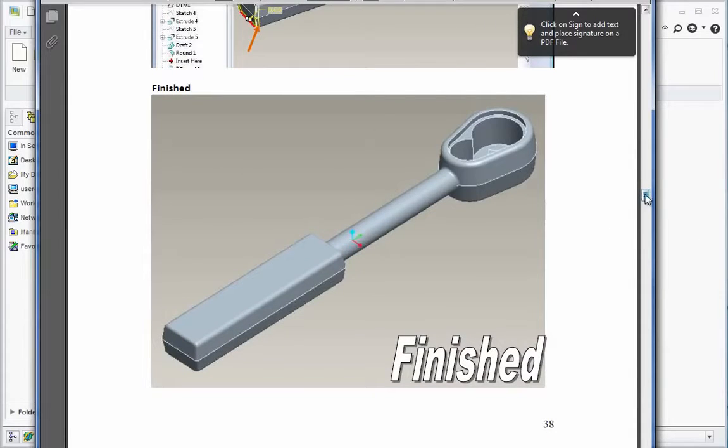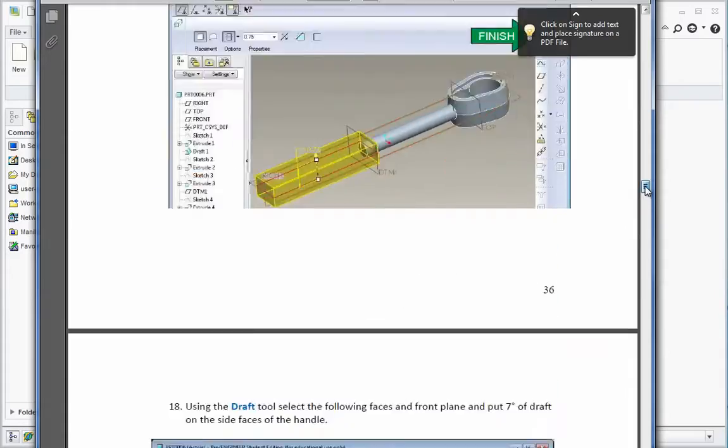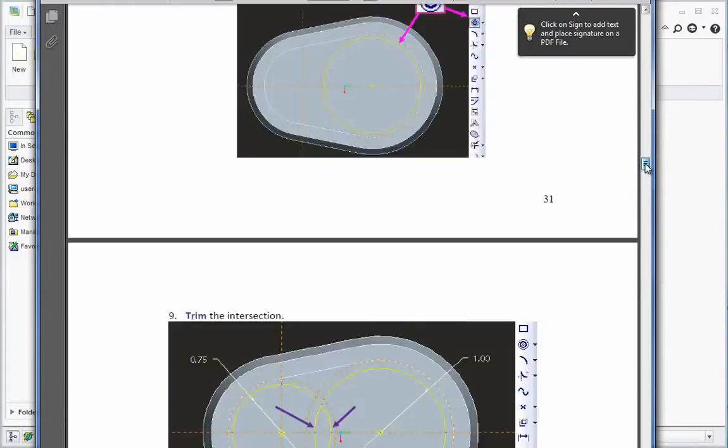It's like a forged ratchet. So it's going to have elements of draft. It's going to have several different pockets and recesses that we're going to build. We're going to learn how to create offsets inside CREO and some other neat little tricks. So let's begin.